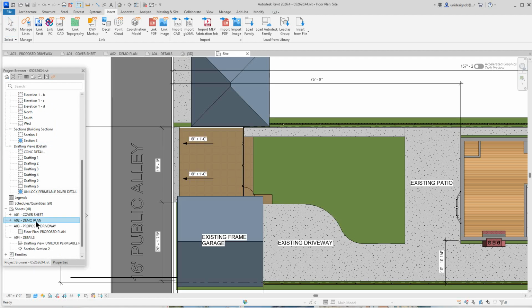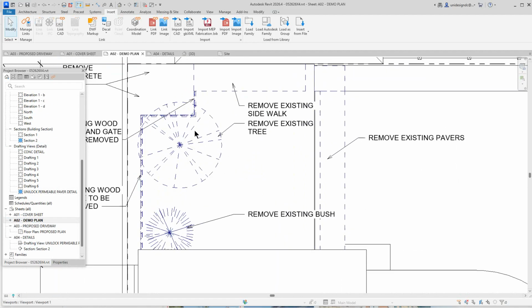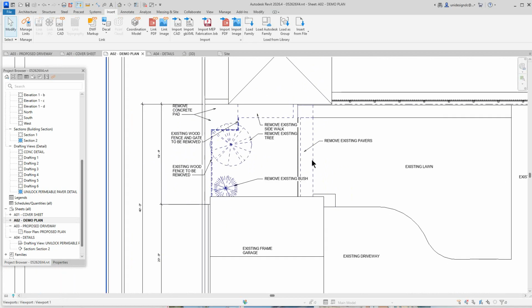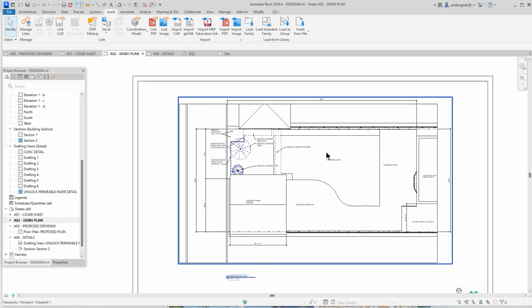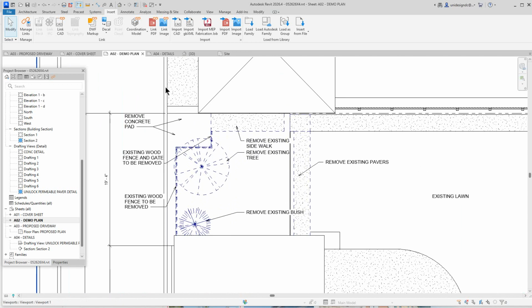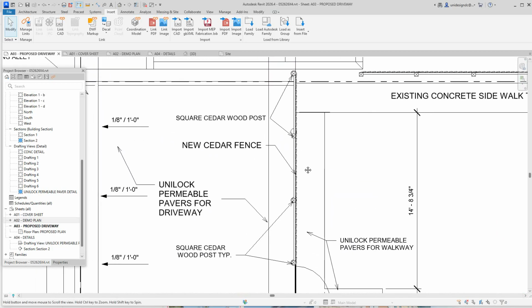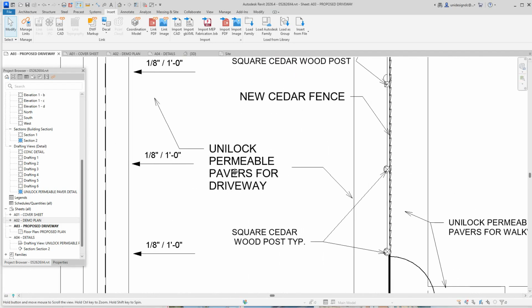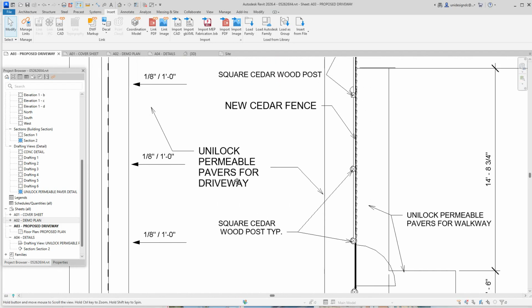Okay, we'll look at this plan here. So what would happen, we took these two trees out here, had a sidewalk here, and we had some pavers there, but the city said, oh no, you can't have any more pavers. Nowhere. So we took this fence out, and this is what we came up with, our proposed. We removed this fence, and then we put these Uni-lock permeable pavers.